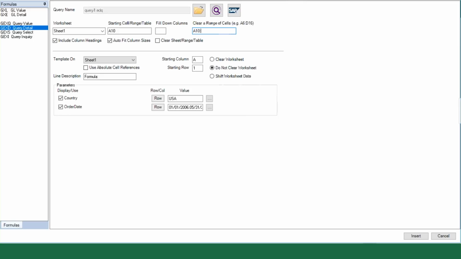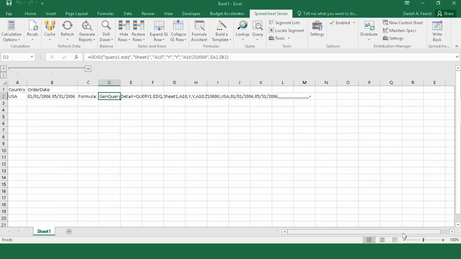and then I have to decipher, well, how many columns of data am I going to have? How many rows of data will I have? In my case, I really don't know, so I'm going to say I'm going to clear column Z, 10,000. I figure I won't have more than 26 columns, and I won't have more than 10,000 rows. So that's going to be my first set of clearing. These are all the parameters I'm going to change at this time, and I'll insert my formula.